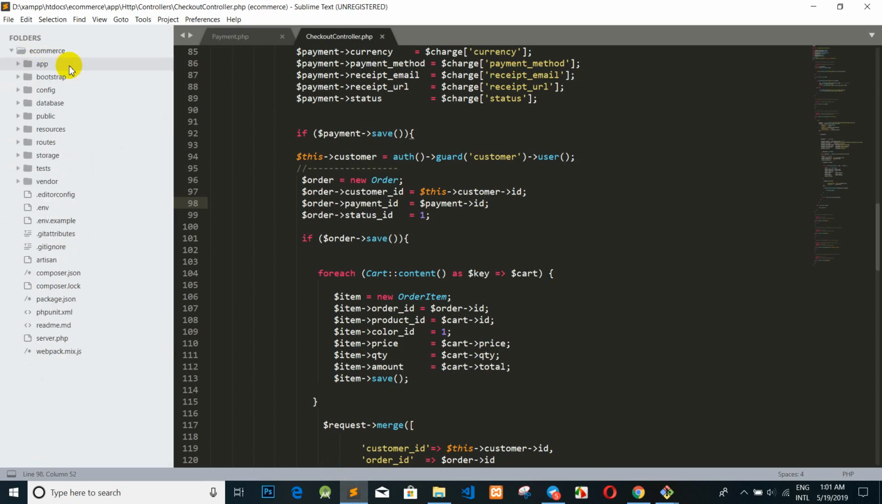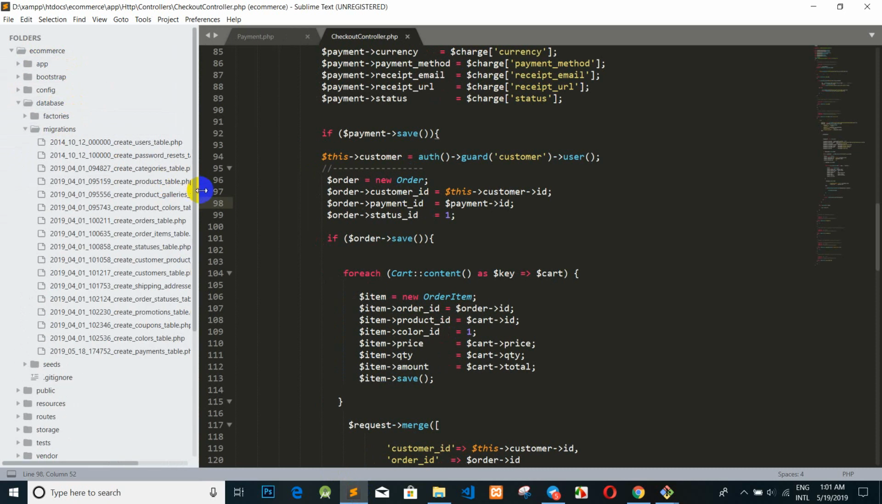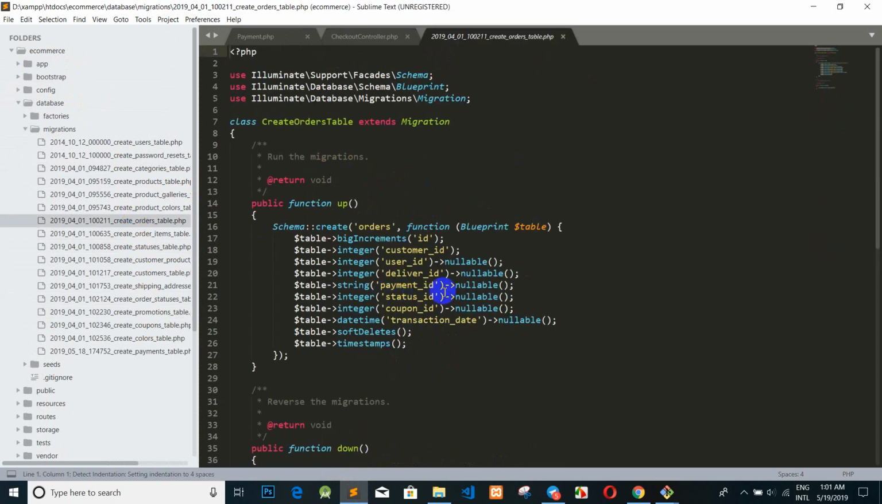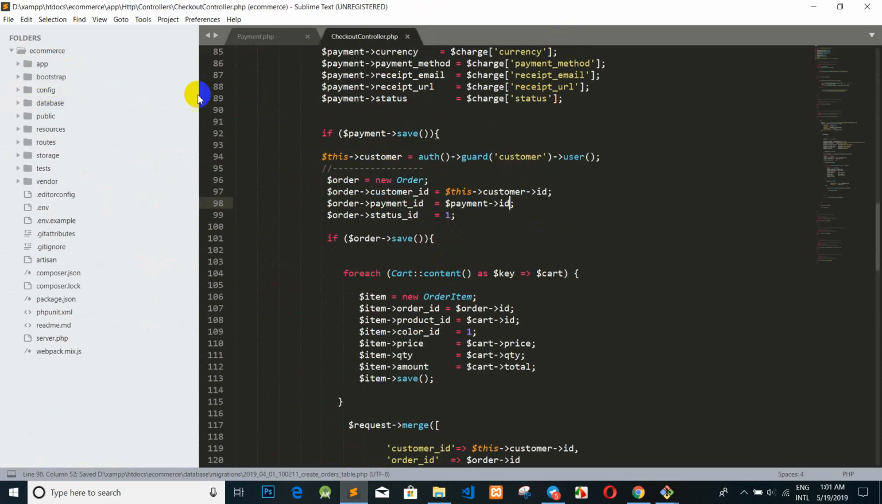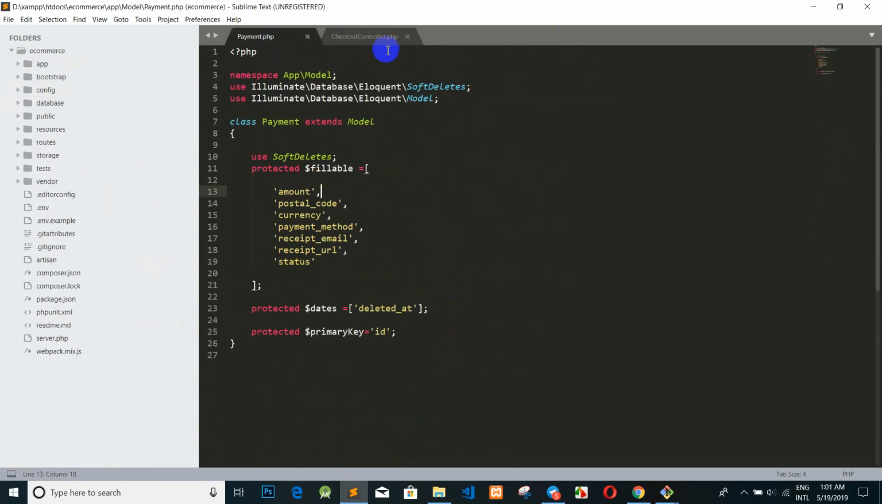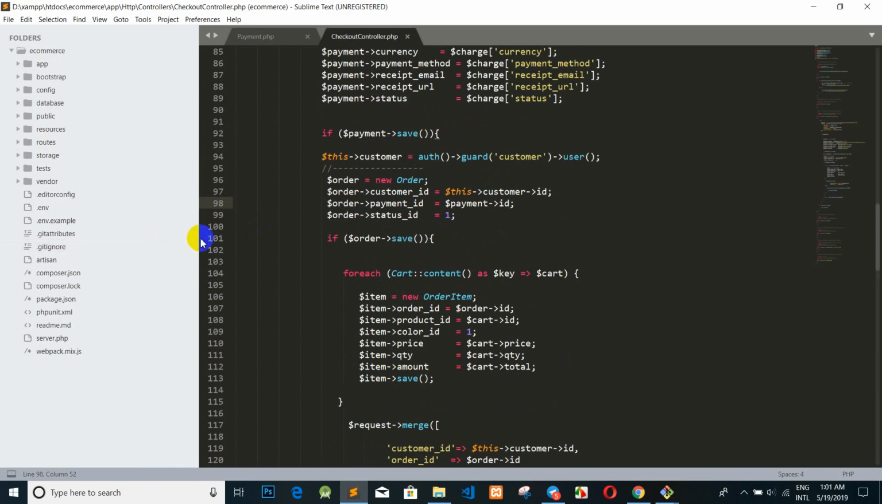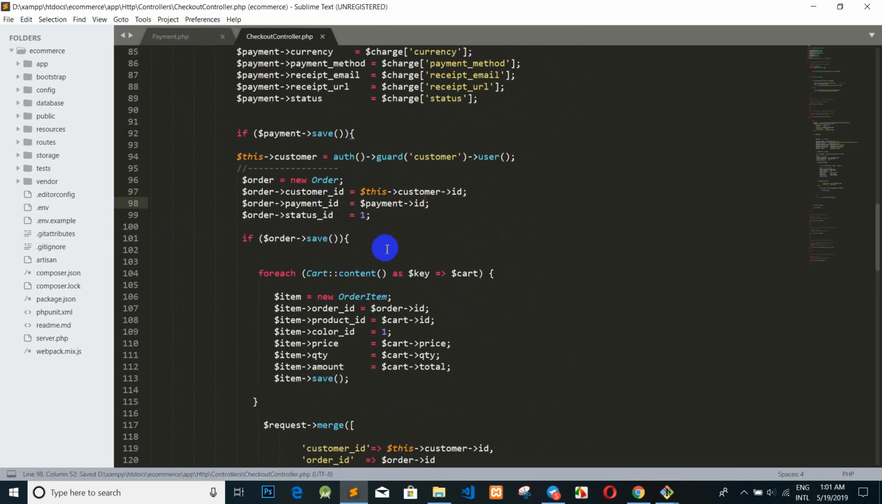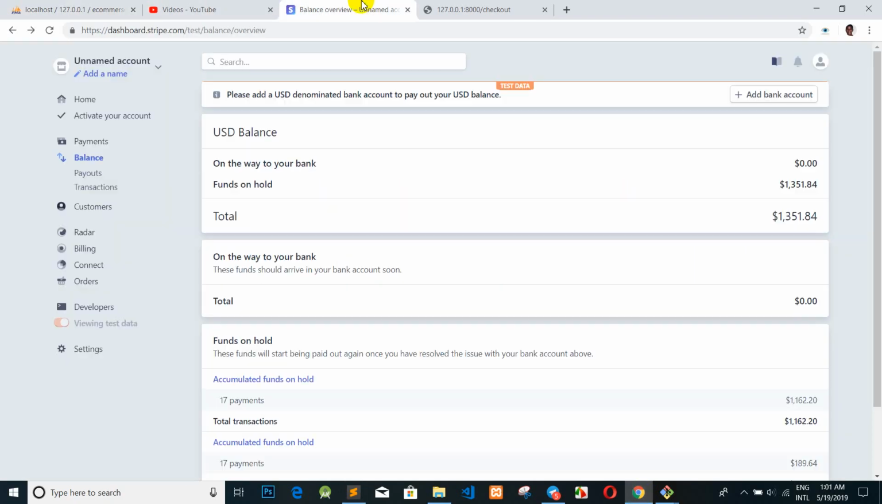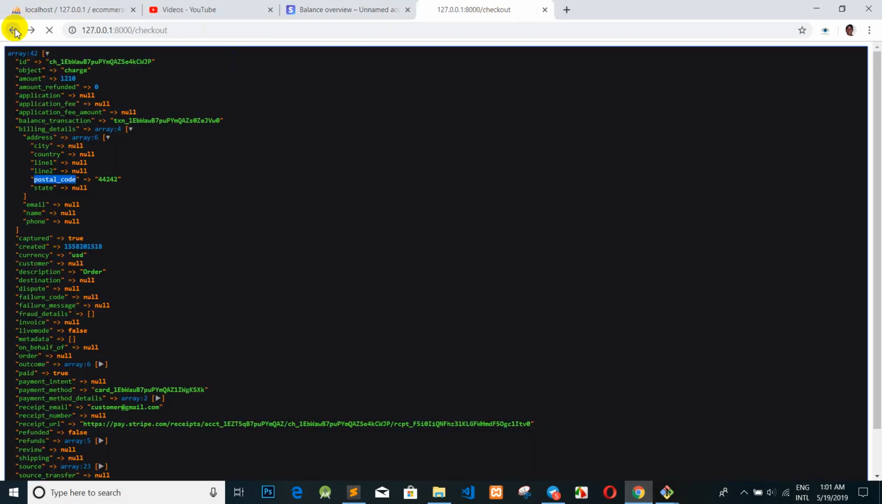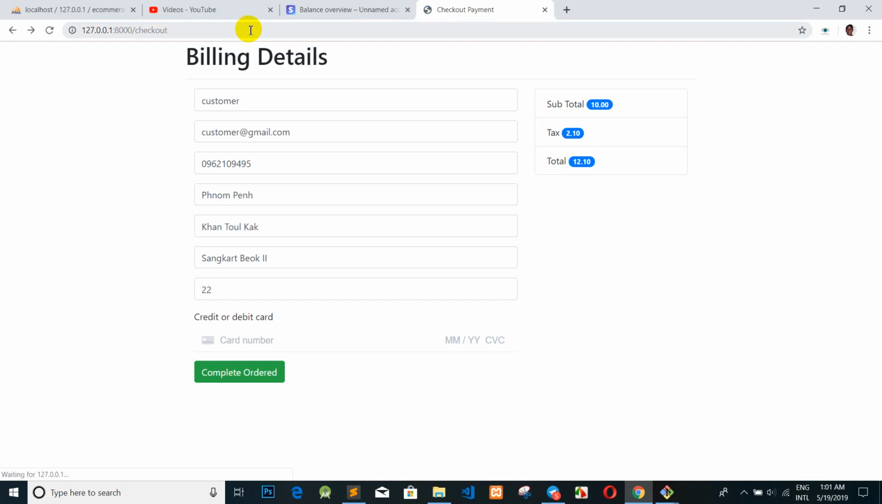Okay, so you don't forget, in the migration for the order, we change the payment ID to a string the same. Okay, but we don't do it now, because we run it next time. Okay, when we create it like this already, right now we want to order again. Okay, checkout again.